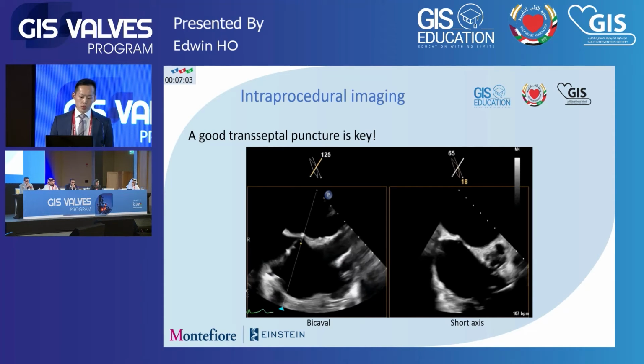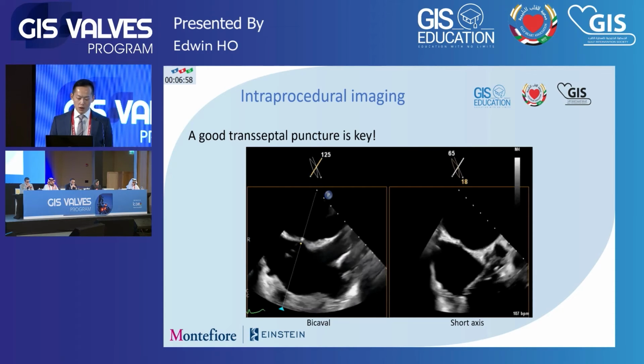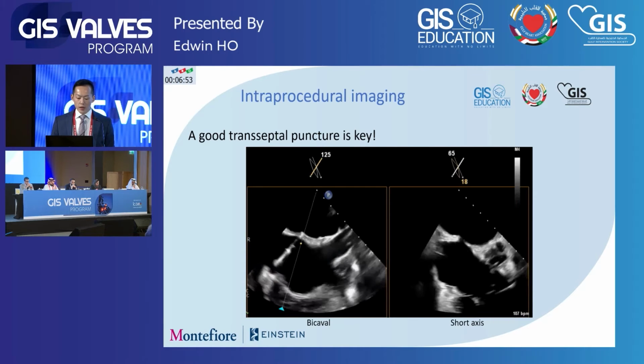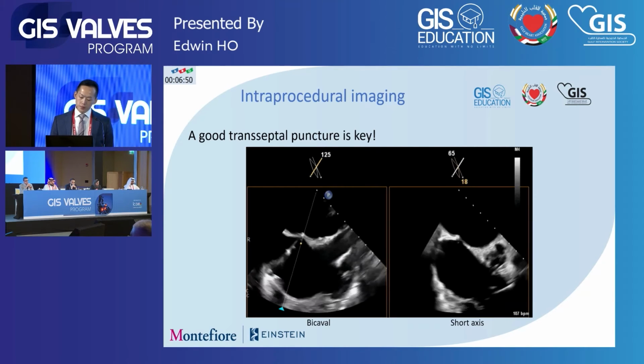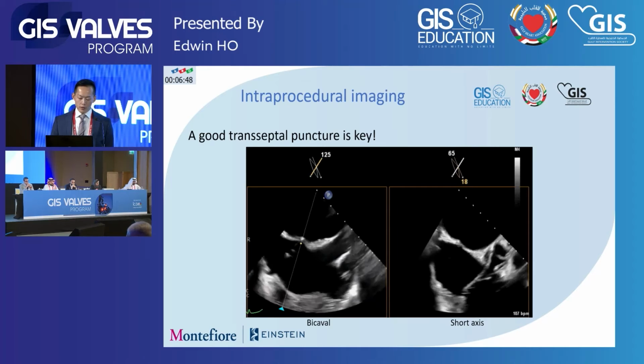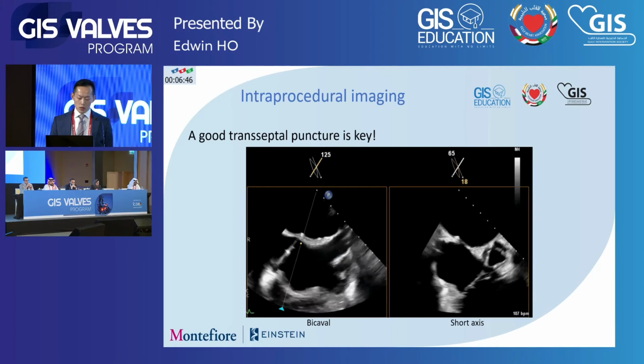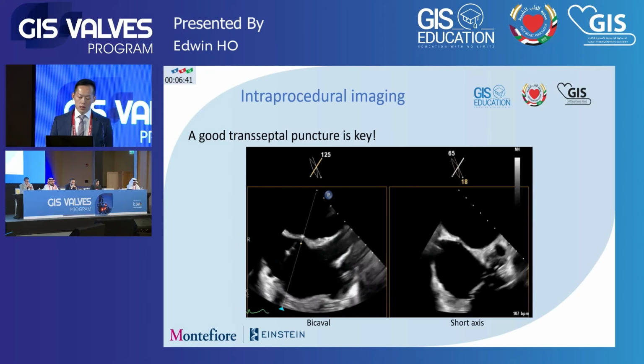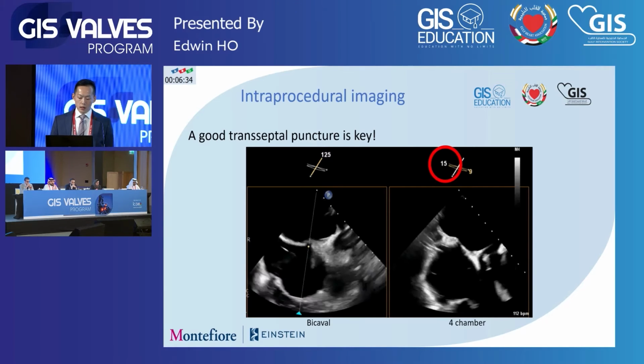So then, just moving forward towards the intraprocedural imaging side of things. As you've heard multiple times in the talks, a good transseptal puncture is really key for a lot of these mitral procedures, and so we like to do ours in biplane imaging. We set up a bicaval view on the left, and we can watch the catheter drop into the fossa. And then on the right, initially we start with a short axis view, and that gives us, of course, our anterior-posterior position. And then in a very quick, efficient way, we can already optimize our position.